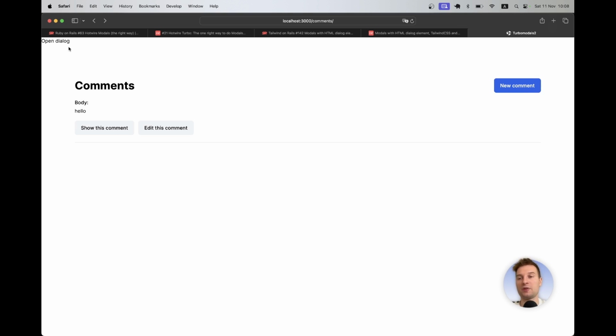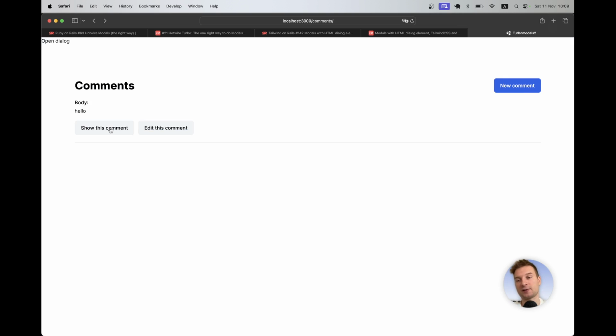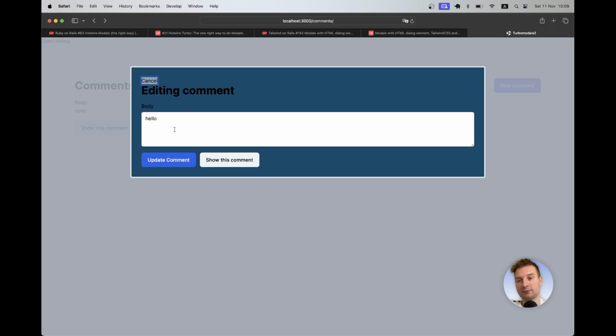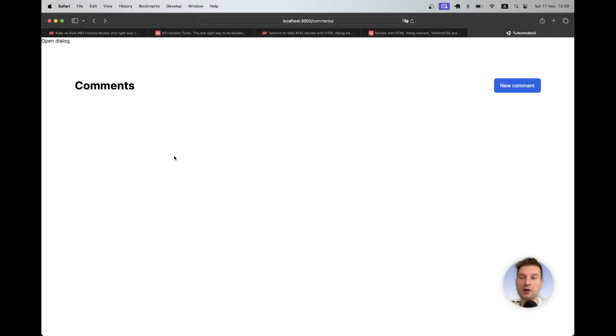If I just try to open the blank modal, you see it is empty. Now let's say I want to go to show this modal. I can see this modal. Okay, let's close it. I can go to edit. I will edit it. I will click on update, and I have a navigation that happened to the show page within the modal. So it works fine. I will click on destroy. The comment has been destroyed. The modal has been closed, and it has been removed from the list of comments.